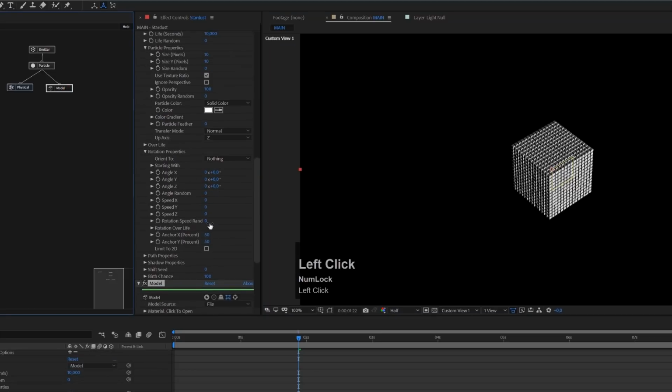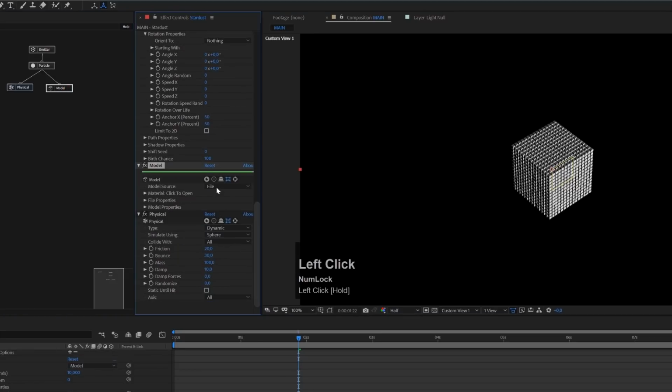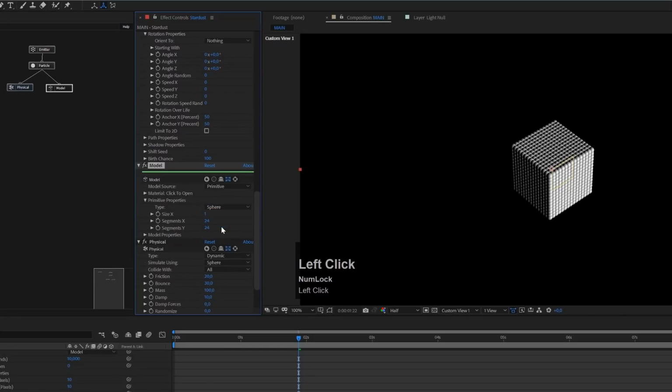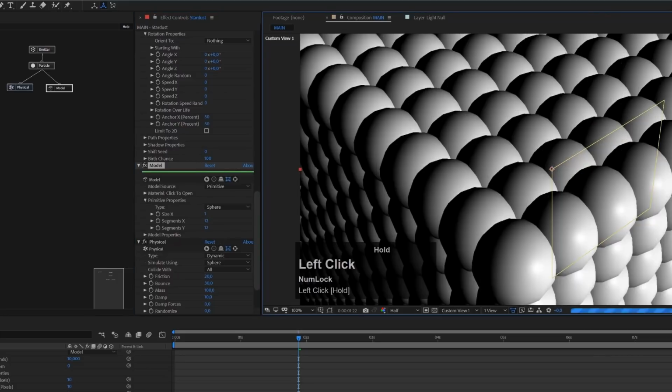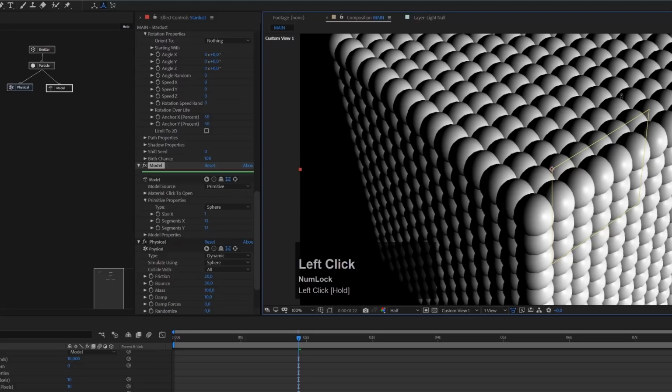So let's move to the model node quickly and change this from file to primitive. And then we choose sphere. Okay. And actually, in this case, I probably could turn down the segments to make this a bit easier to handle. And now maybe to 12 times 12. Let's see whether this will work. And I think we still get, yeah, for the tutorial purpose, it's okay.